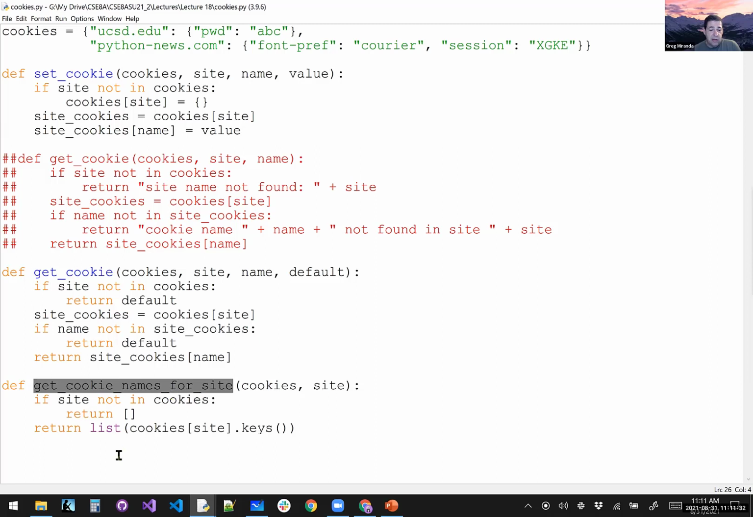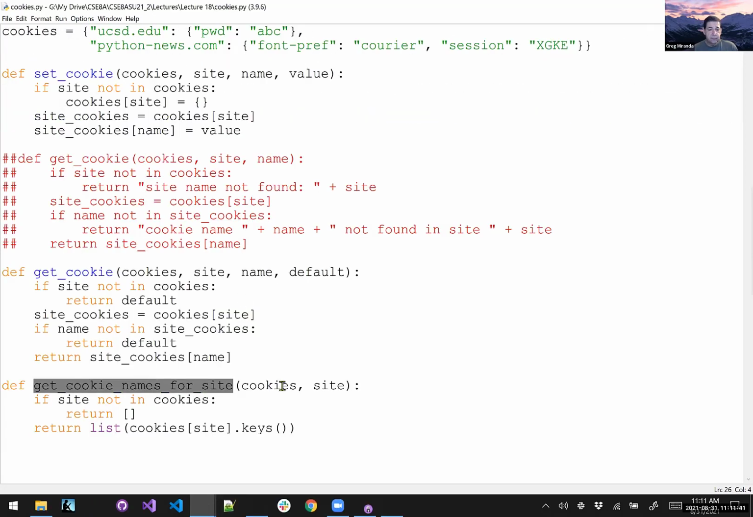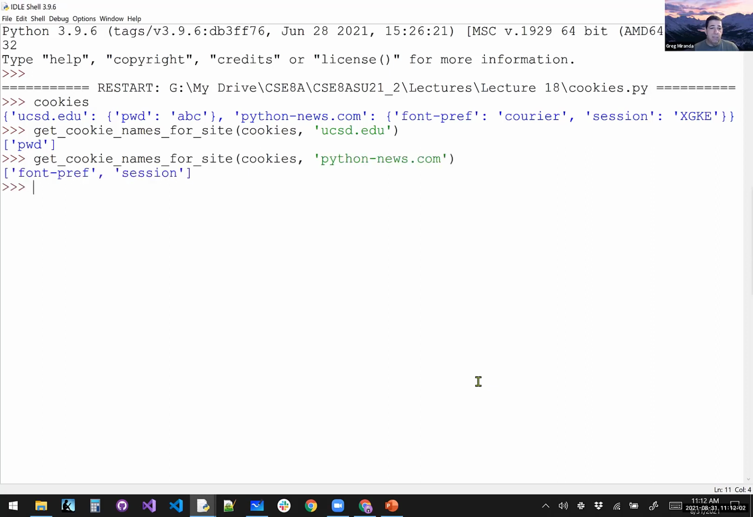We can actually do get cookies name from site, and we get a list back. And if we run this, we type cookies, and we call this method, and we look for, give me all the cookies in this dictionary for UCSD.edu. Or we could say, give me all the cookies for pythonnews.com, and we get all the cookies printed out.